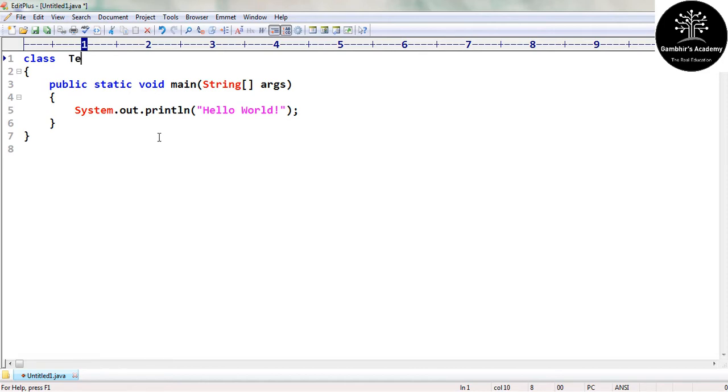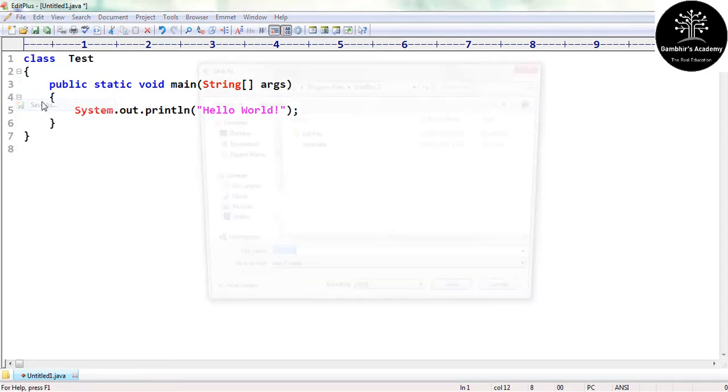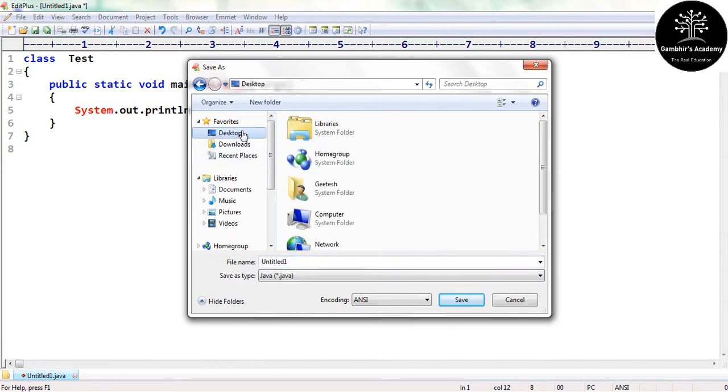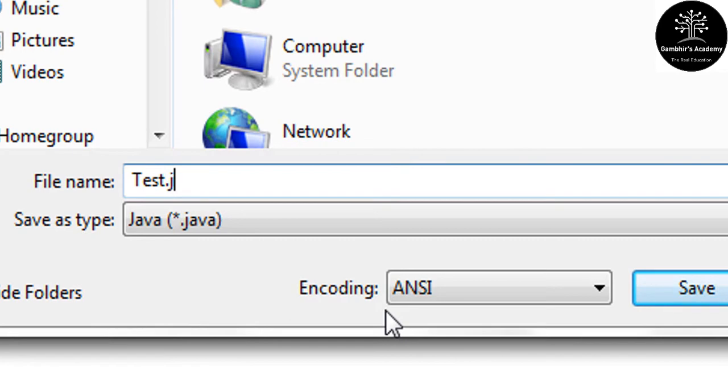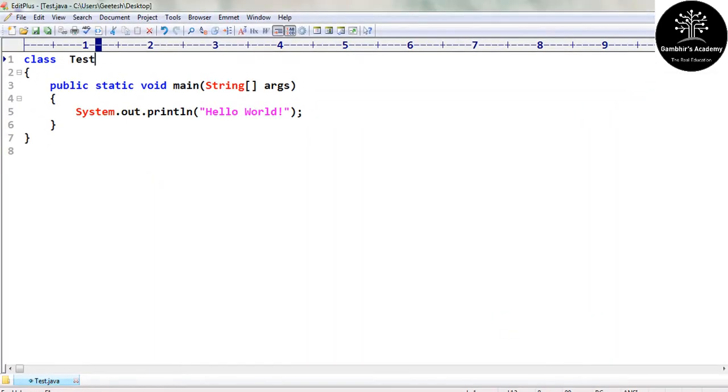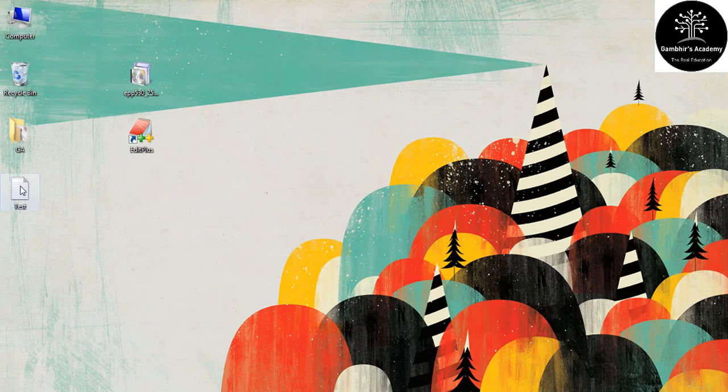Now give a class name test. Now we are going to save it with the name test.java. We are going to save it on desktop. Yes, save. Now it's saved. Yes, test.java, we got it on the desktop.